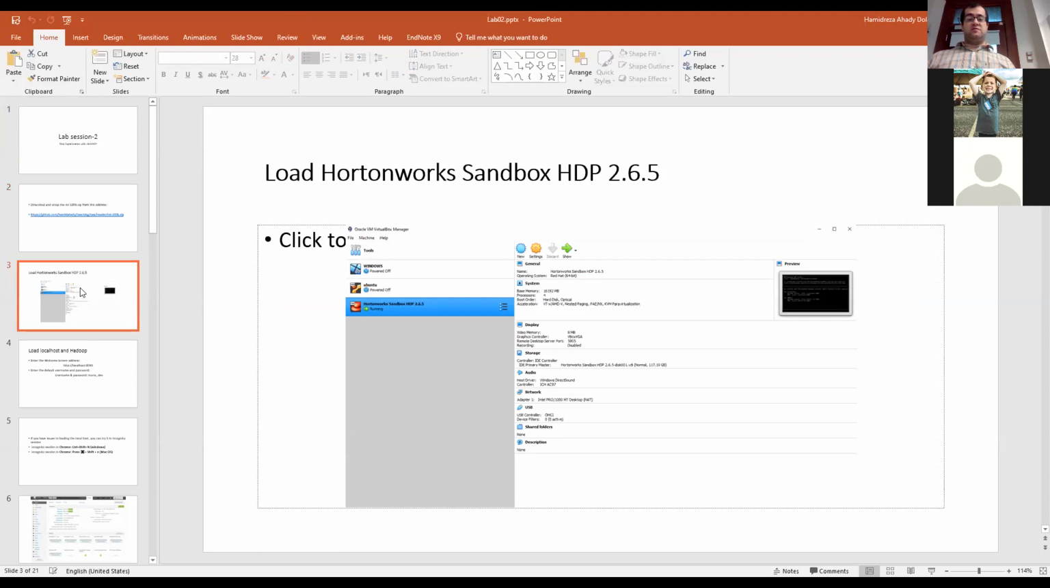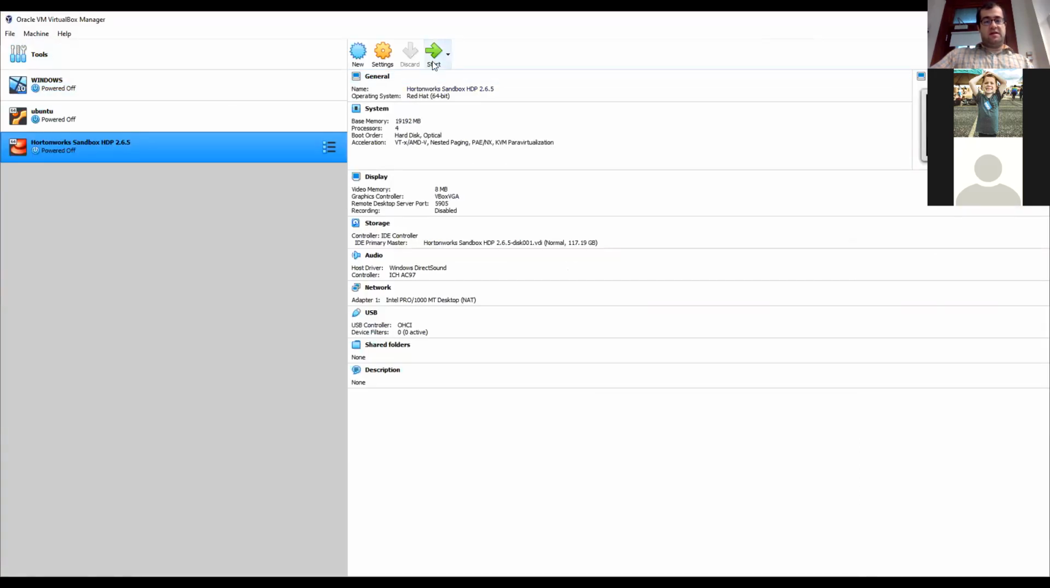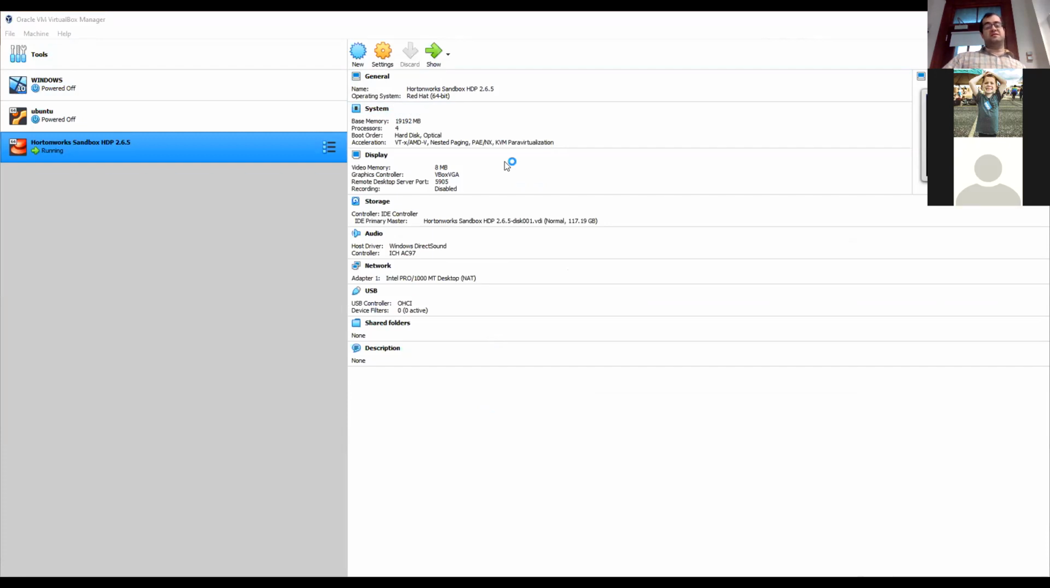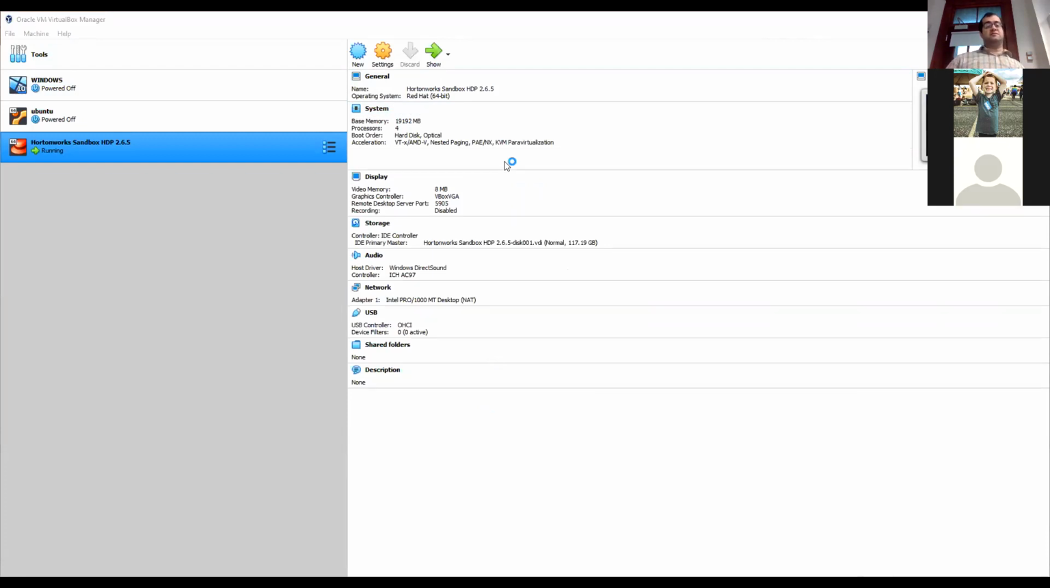Then go to your VirtualBox and load the Horton, let's just call it HDP 2.6.5 or Horton. It takes four or five minutes to download the file and also run Horton Sandbox.